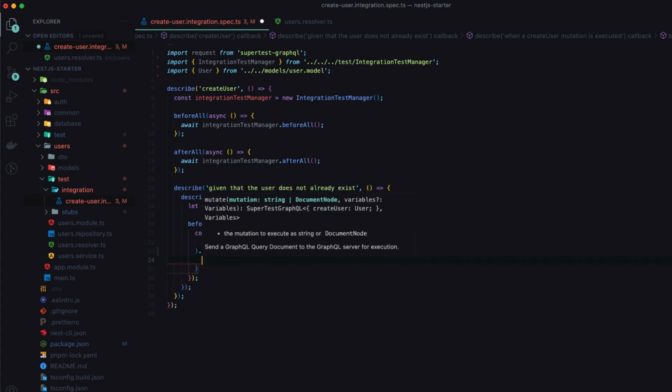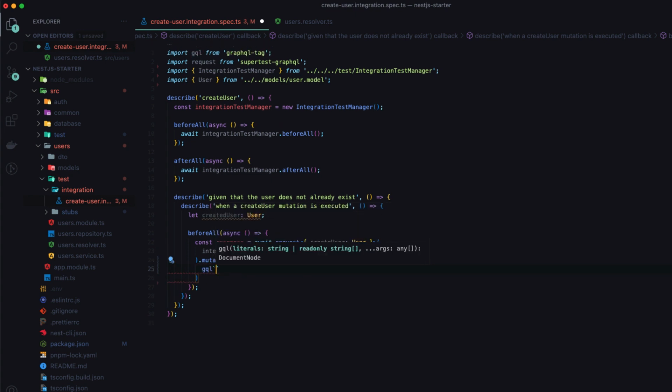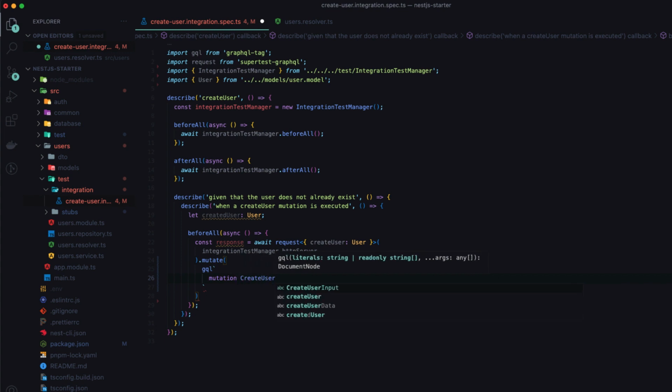And now within mutate, we are going to call GQL, and this is from GraphQL tag. So I'm going to call GQL and then open up a pair of template literals here. And now inside of this block, we are going to write the mutation that we want to execute. So I'll call this create user.